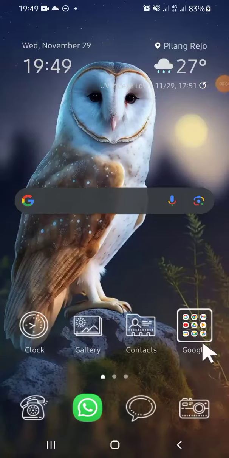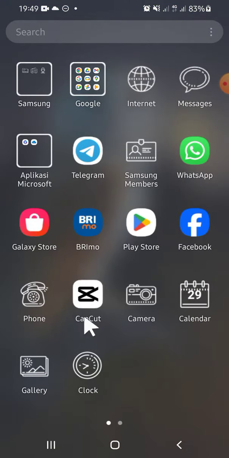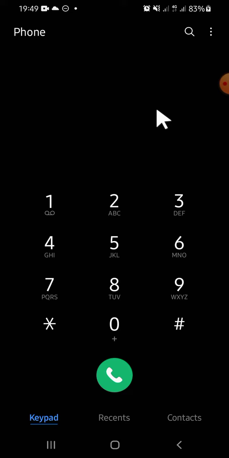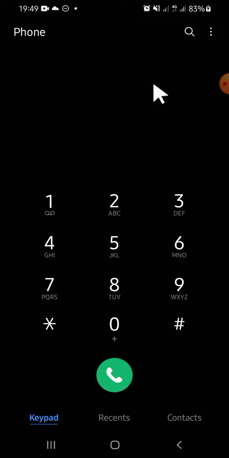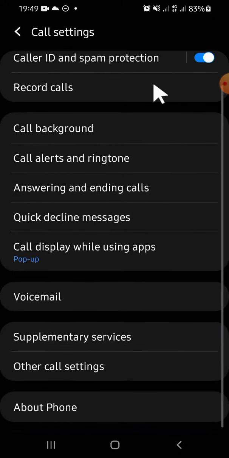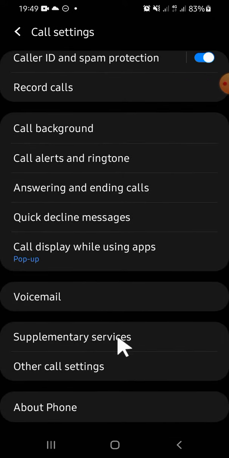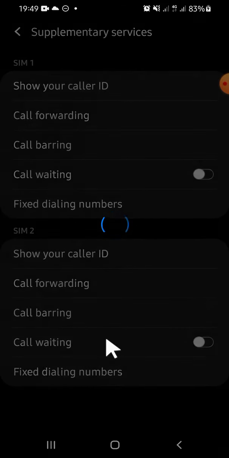In this tutorial, I'm going to show you how we can activate call waiting feature on Android phone. Alright guys, first of all, you have to open your phone application on your Android phone, and this is my phone application, so just tap on it, and after that we can click on this three dots button on the top right corner of our screen. Then just click on settings option, then you can scroll down until you find supplementary services, and it's over here, so just click on it.